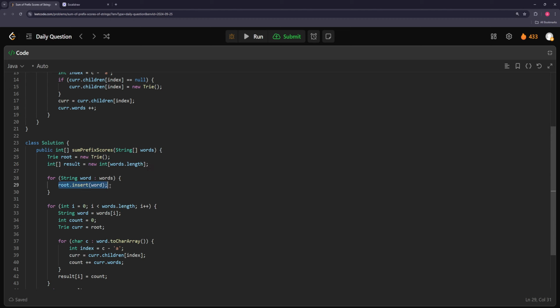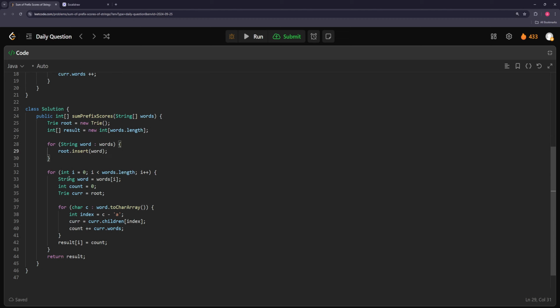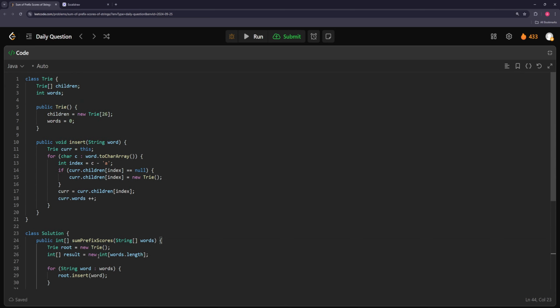And then here, so pretty straightforward, you just make a root and you make a result array. And then for every single word, you insert it. And then for every single word, you get the count, right? So you get the count as 0, you start at the root, and then you go through every single character of the word, and you traverse the trie, and you add up all the counts of all the tries that you traverse going down this thing, and then you just put it in the index of the word, and then you return.